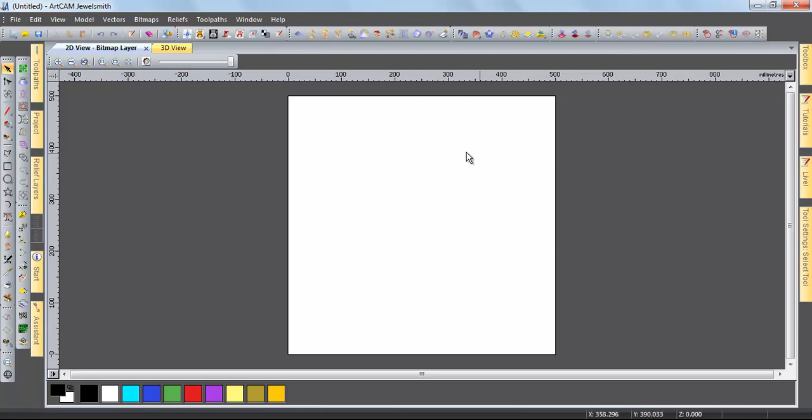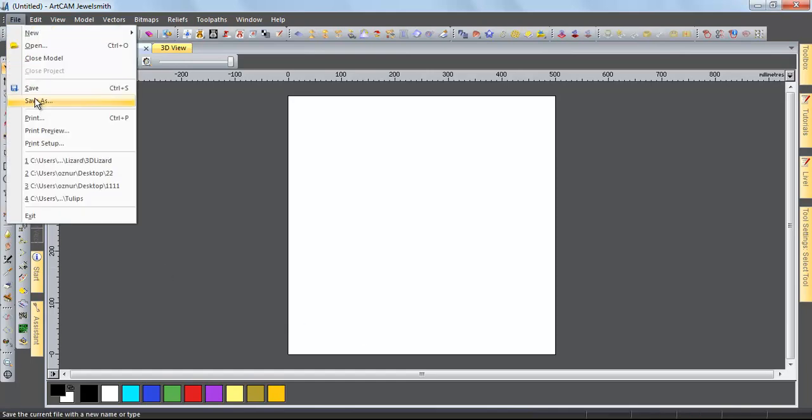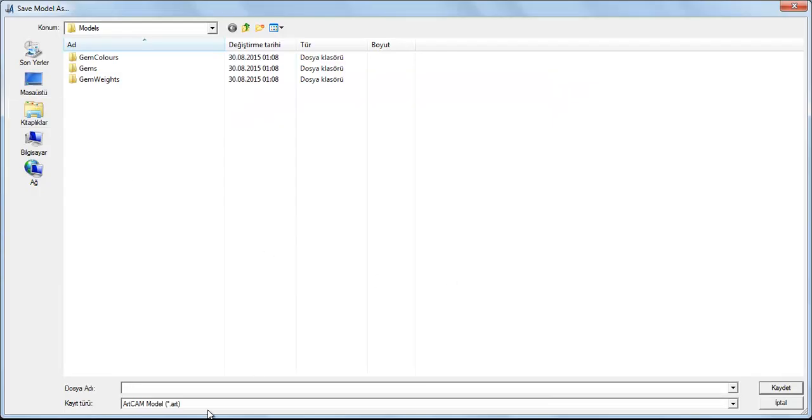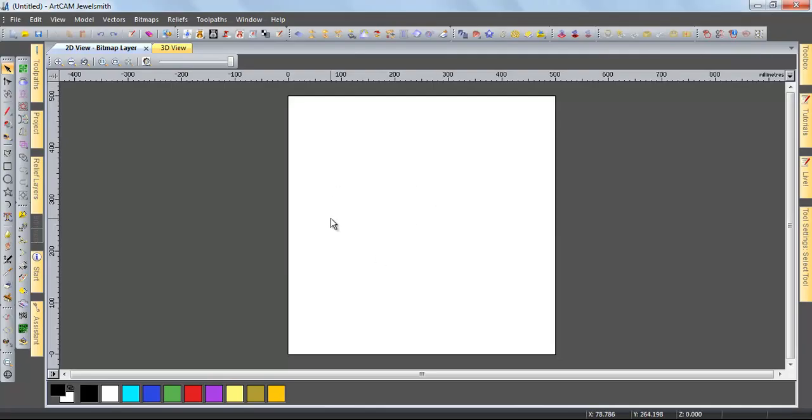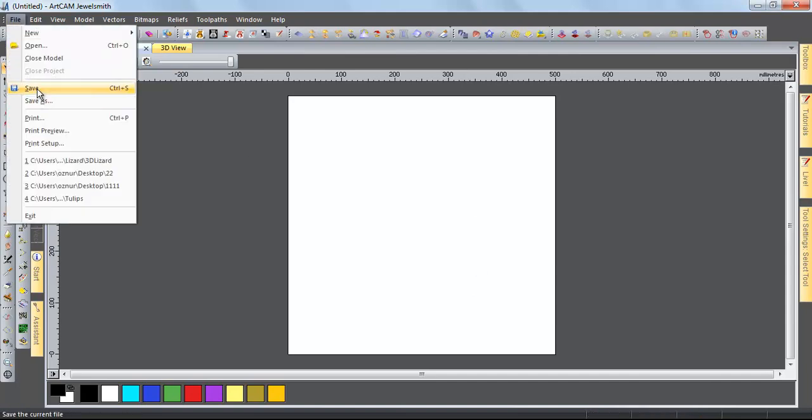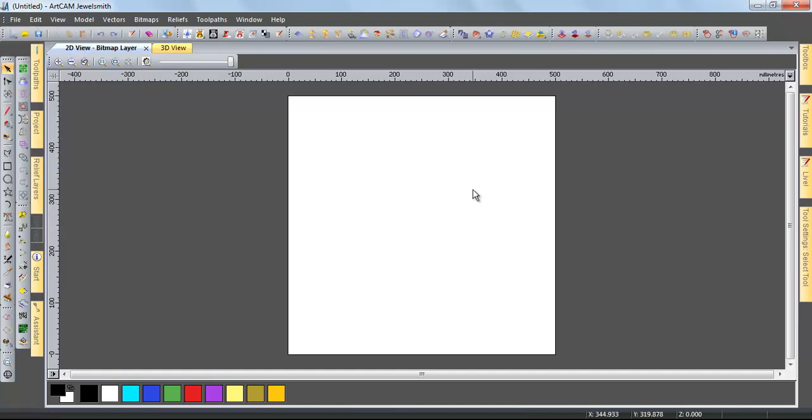We can also save the work we have done, likewise, what you see here with the Save button, or pressing Control and Save together on the keyboard. You can save, and differently, while saving, the extension will be our own ArtCAM extension. From the File menu, what we have done, saving with Save, we save as an ArtCAM file.